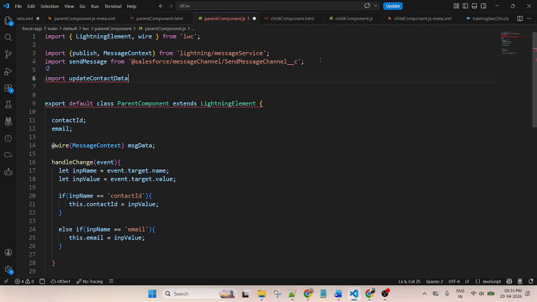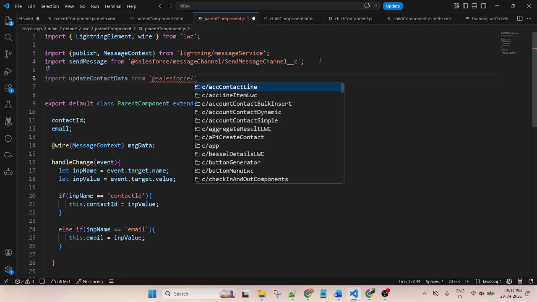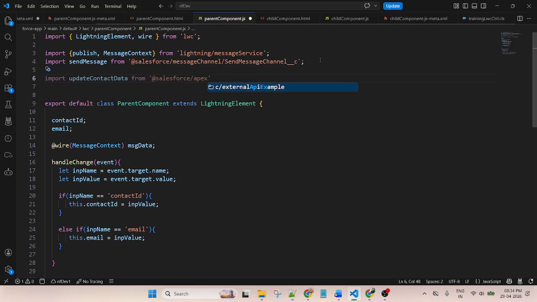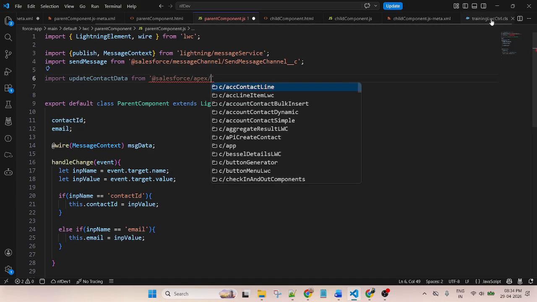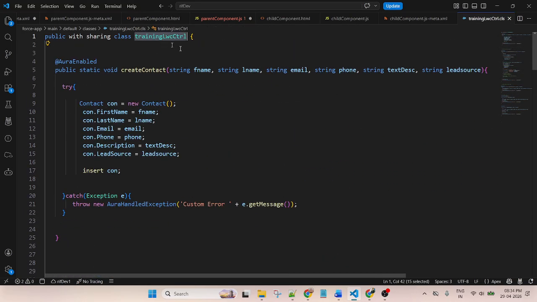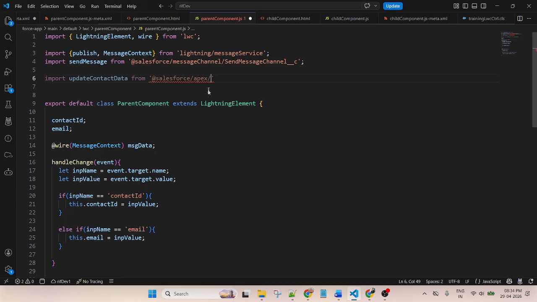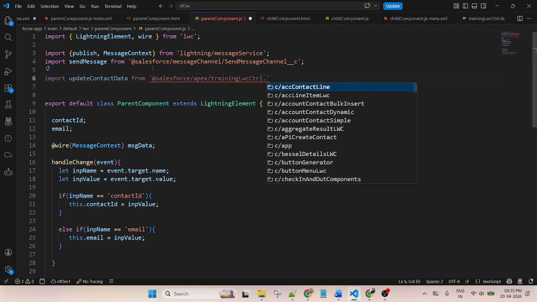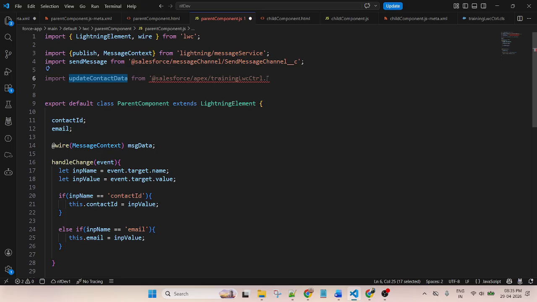Import the name of the method from Salesforce Apex, the name of the controller. This is the name of the controller. This is the process for calling a method inside the JavaScript: controller dot method name. Okay, so first I import the method.